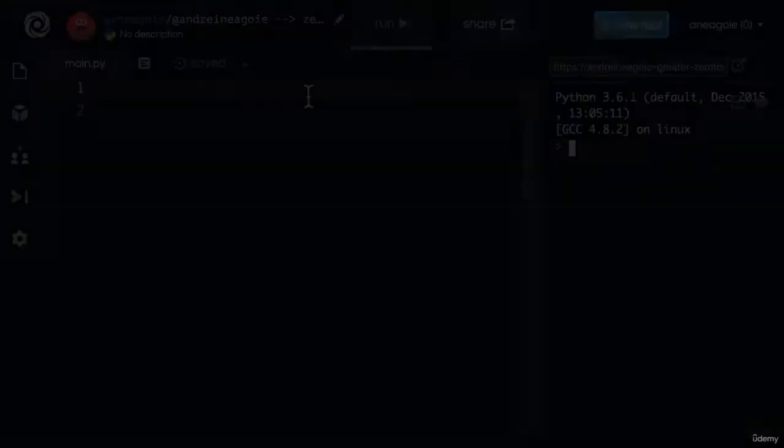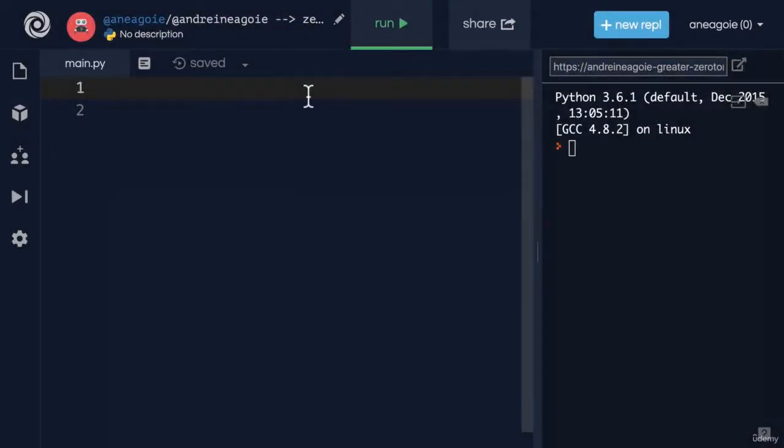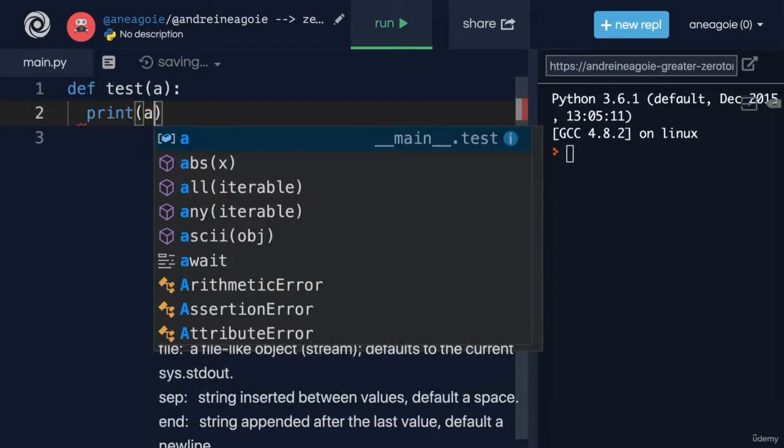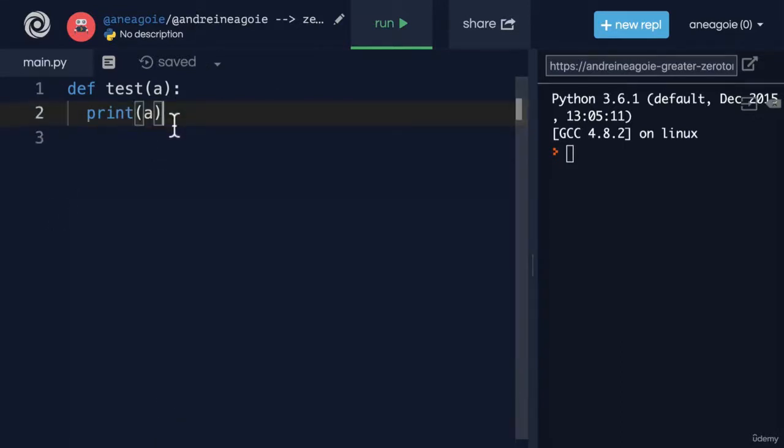There is a unique thing that we can do with functions that we haven't seen before, and they're called doc strings. Let me show you what I mean. If I had a function here, and we'll just call it test, and test receives a parameter that is a, and in here it's going to print a. What a useless, completely useless function.